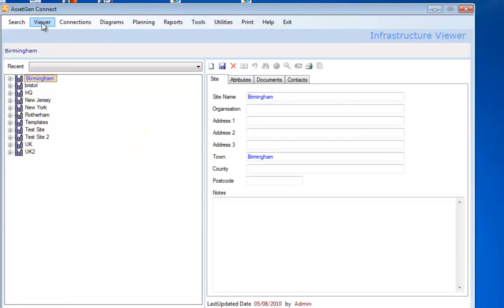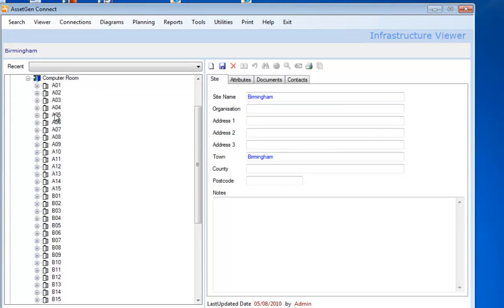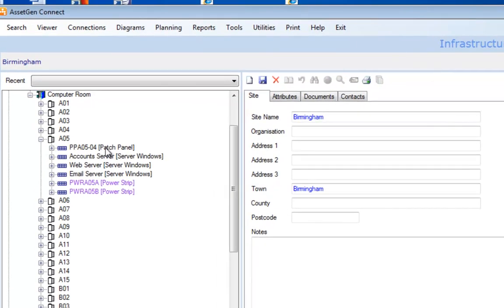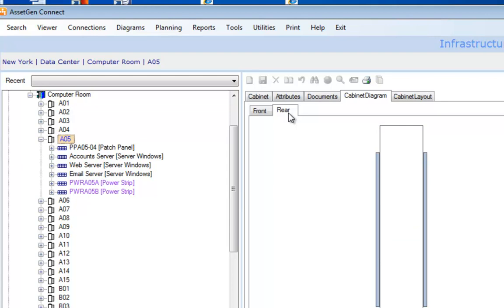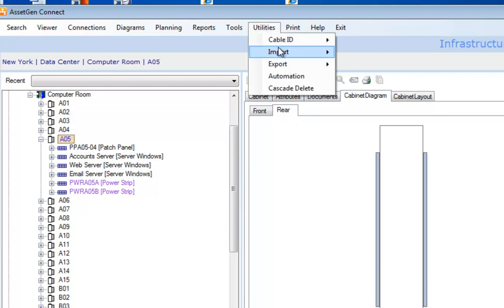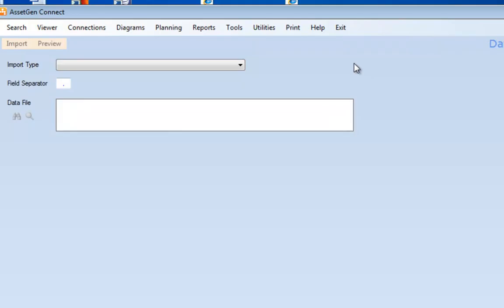If we now go and look in the viewer, and we look in New York, in the data center, in the computer room, we can open up the cabinet, so we can now see there's a number of pieces of equipment in the cabinet. We can look at the cabinet diagram, and we can see equipment position both in the front and the rear, and we can now create all the rack diagrams and floor plans for this data center, and I've brought in about 40 odd equipment cabinets. The final stage is to bring in all of the connectivity.